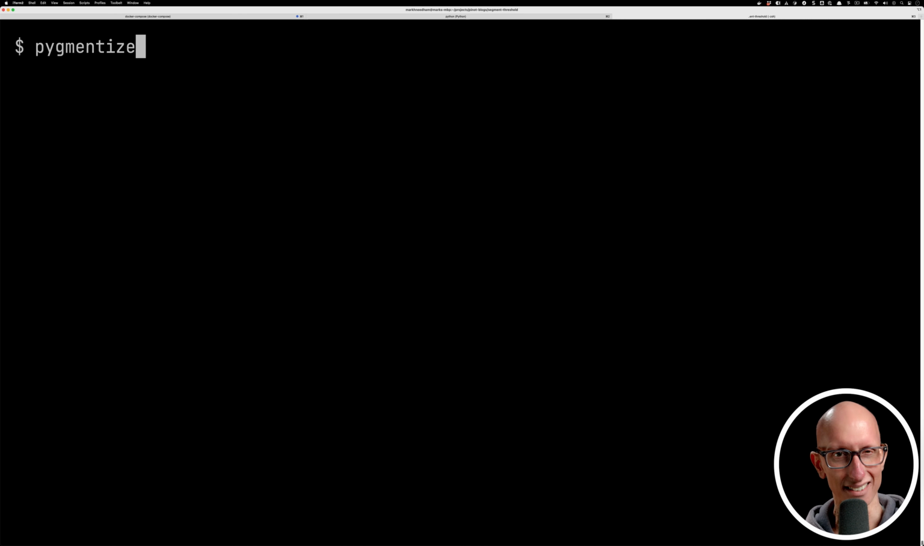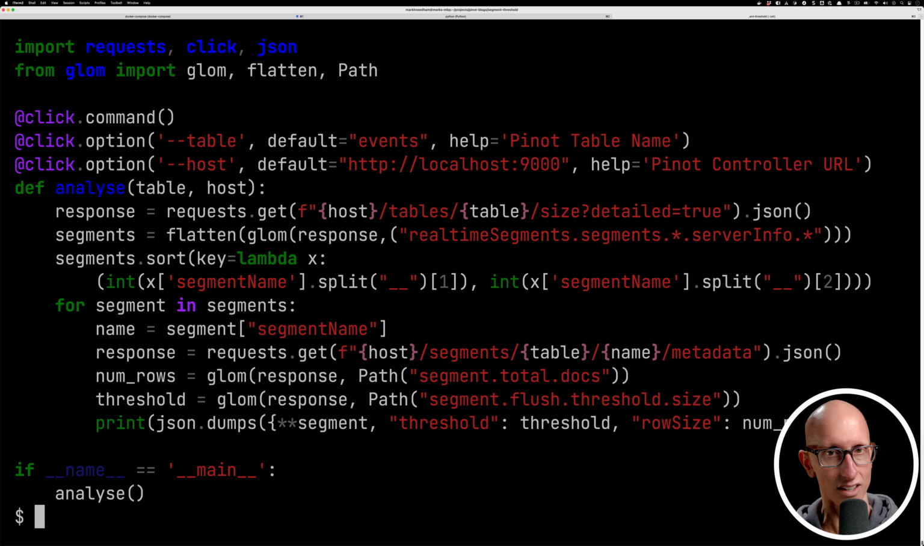Now what we're going to do is tidy that up. We're going to put it all into a Python script, and we're going to get the list of all the segments for our table, and then we'll look up the metadata for each of them. This is just a script that puts all that together and then prints it out. We're going to get the metadata, including the threshold, the number of rows, as well as the actual size itself.